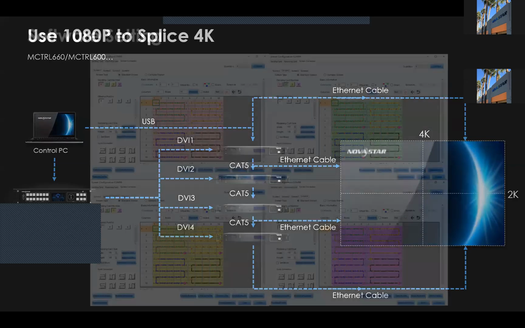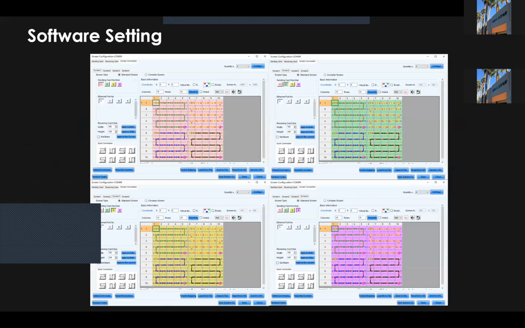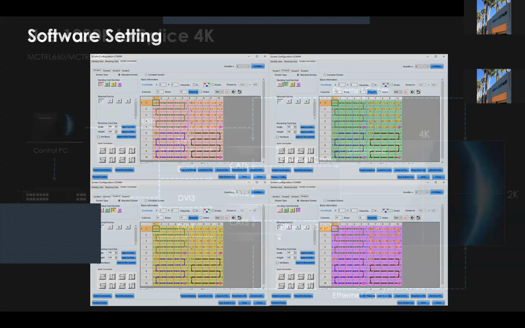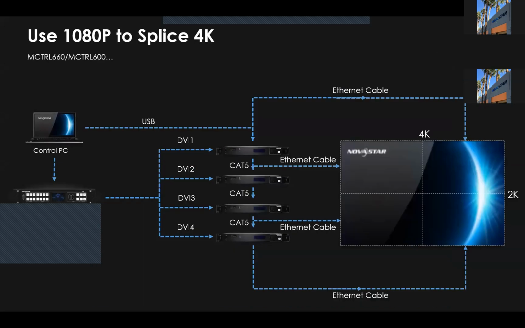All right, and this is a software setting. Here, you need to configure each sending card separately, and each sending card loads its own part of the screen, but there is no need to set the coordinate offset. And the video source will come from the video processor, I mean the splitter. All right, this is a way to use the basic sending cards like 600 and 660.